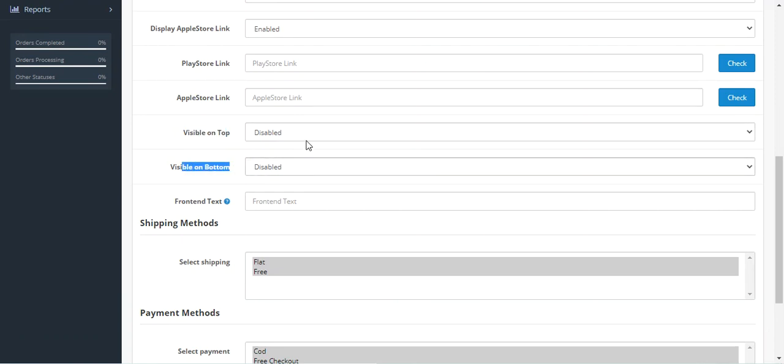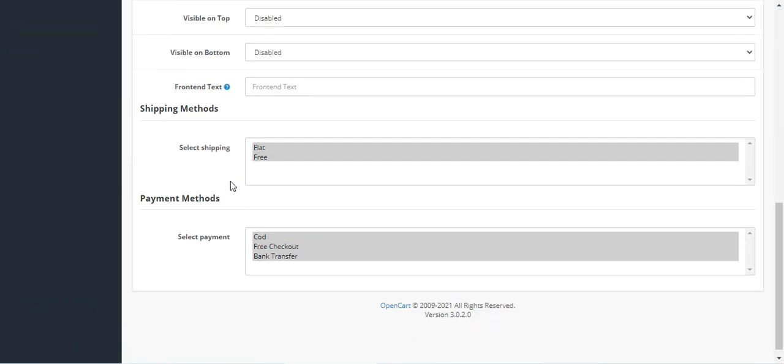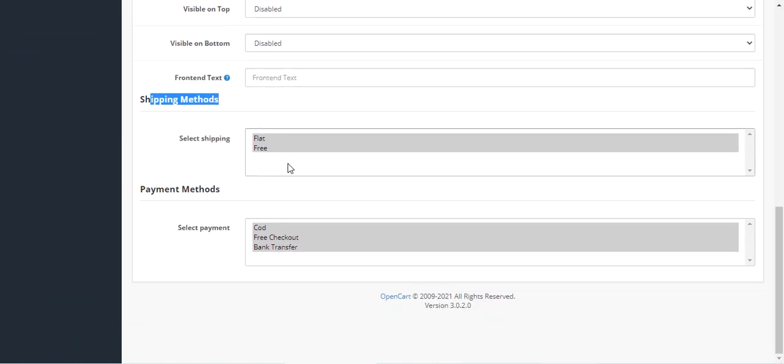And the customers can access those links for downloading the mobile marketplace app from the Play Store or from the Apple Store itself. Then we have the shipping methods. These are the shipping methods for the mobile application itself, and these are the payment methods that we have selected for the mobile application there.